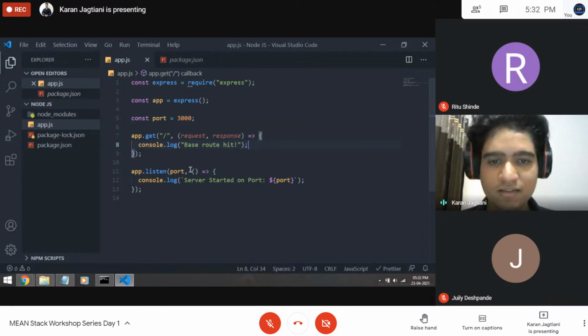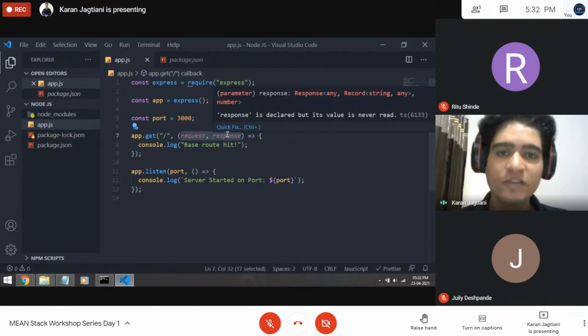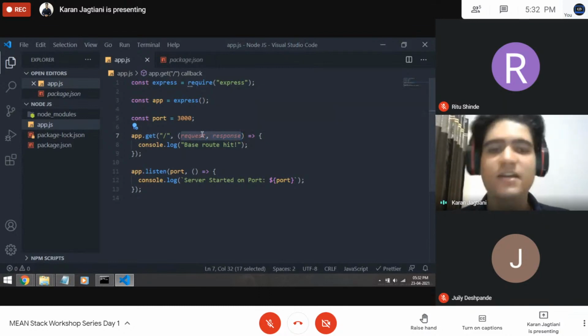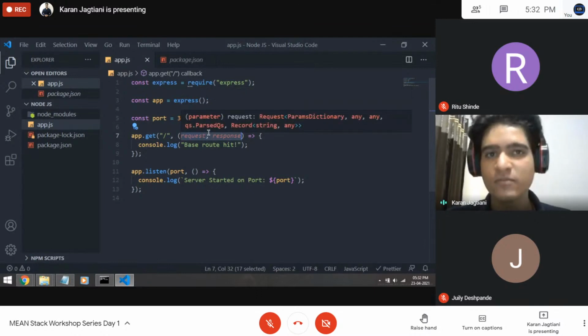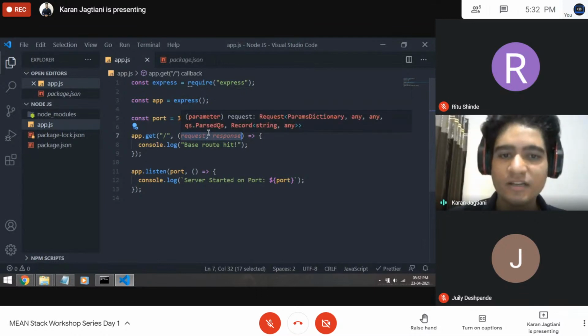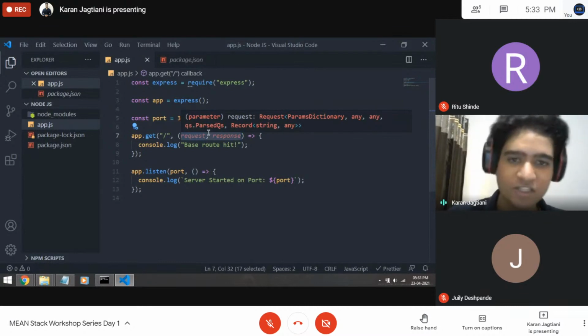And over here, again, as I said, this was a callback. This is also a callback. But over here, I am specifying two variables. One is a request and another is a response. If you remember from the presentation given at the beginning, I showed how the client sends a request, then the server sends a response.